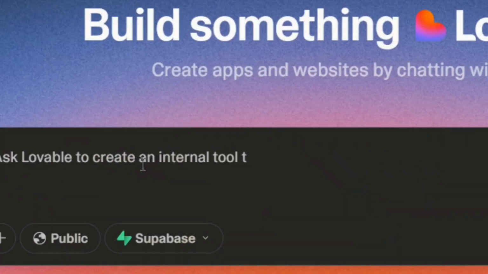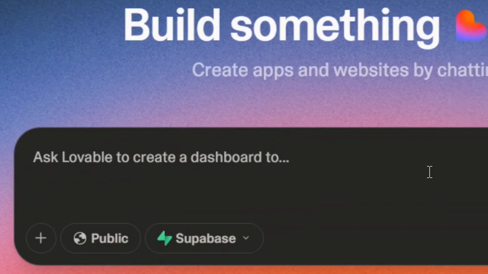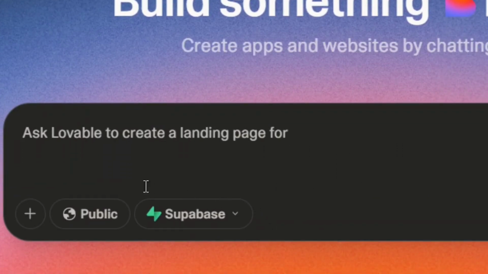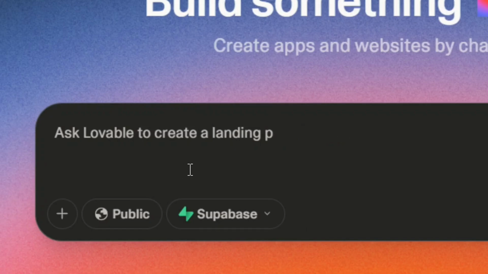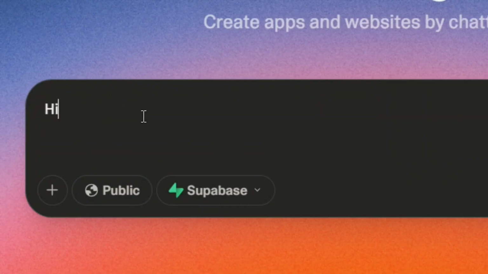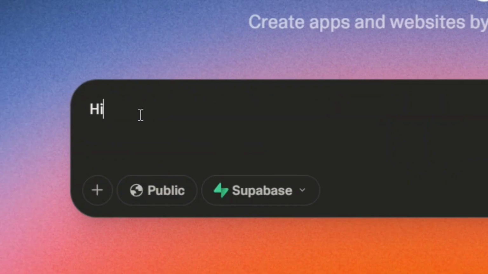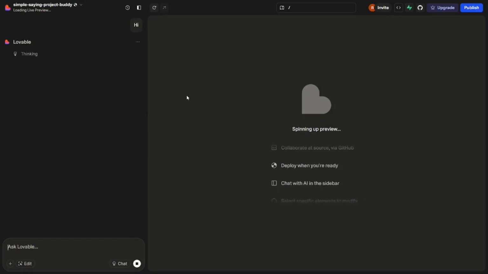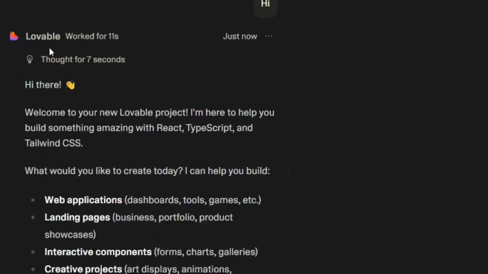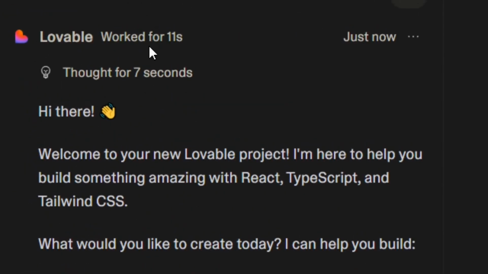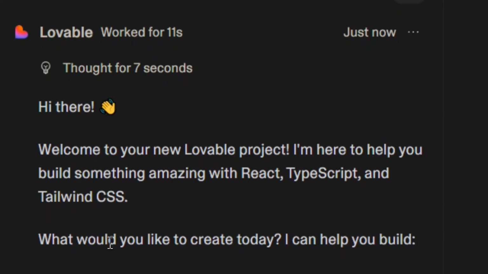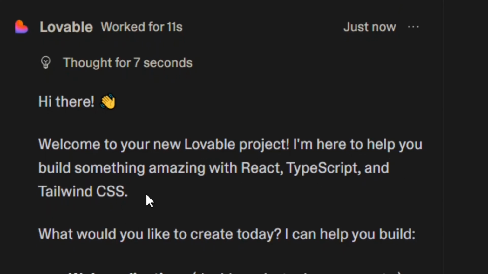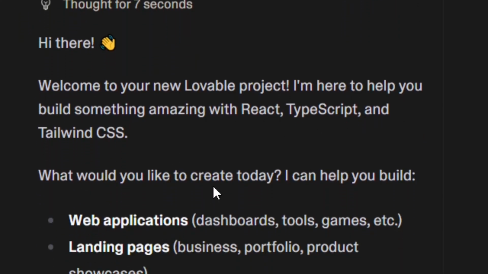Now, how do you build the app? It's simple. You just chat with the Lovable app or the Lovable AI. You just chat with it. That is it. So let's say hi, and then after that you have the option to click on this to send it, and it is going to reply. So as you can see, it has replied, and it is saying how can it help us to build our first project, or our first AI app.